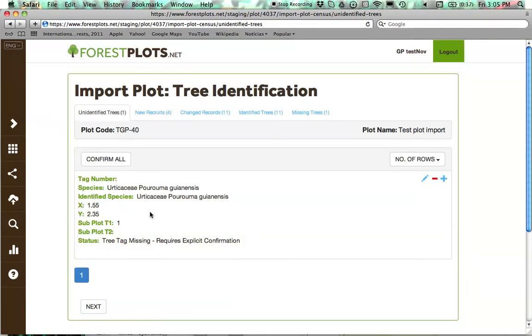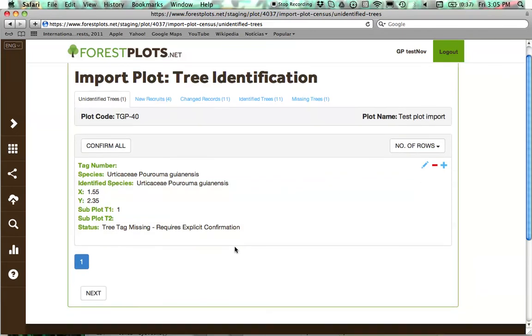Okay, tree identification. We've got one unidentified tree, and here the status text tells us what we need to check. So, tree tag missing requires explicit confirmation. This is really important that you double check at this stage. If your data doesn't have tag numbers, that's fine, you can confirm them.